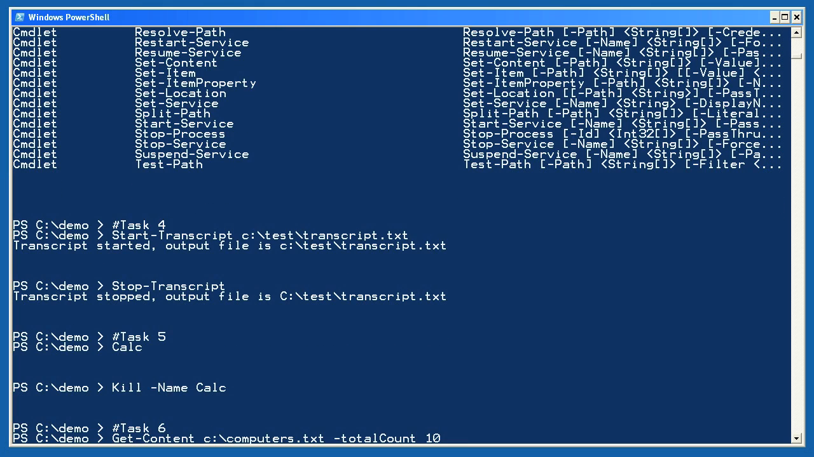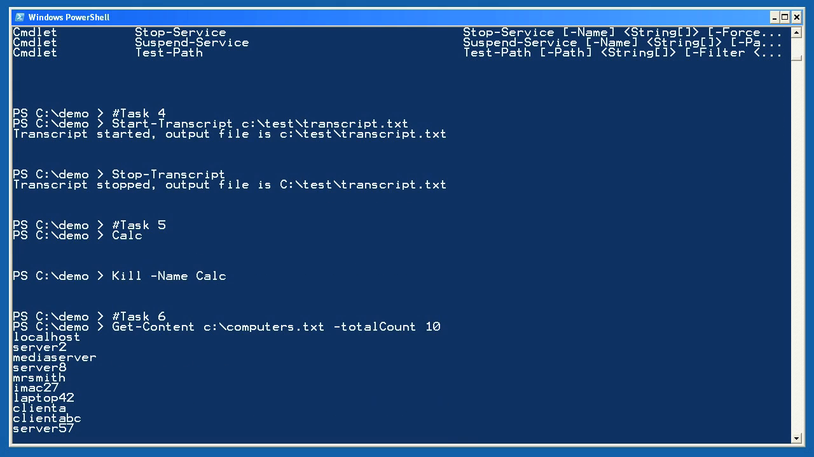For task 6, I ran Get-Content to display the contents of a file named computers.txt. I also specified the -TotalCount parameter to just read the first 10 lines of the file. This is another case where using the help function in PowerShell can really help you figure out what you need to do.